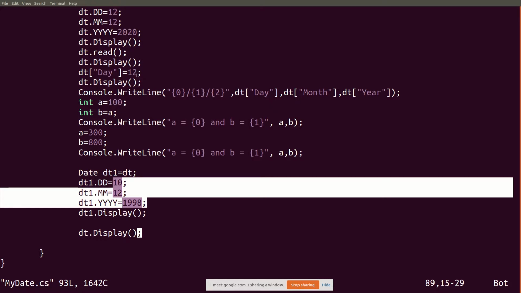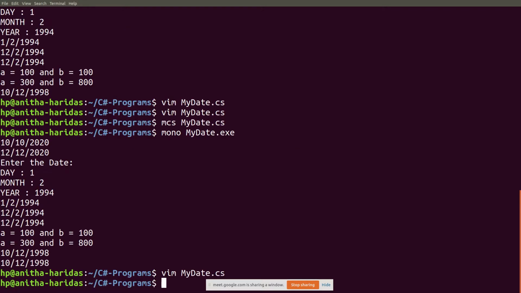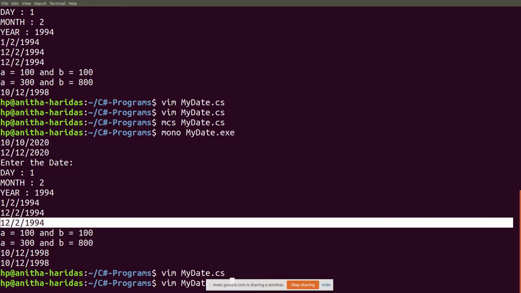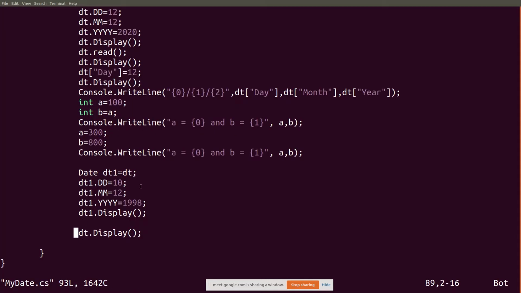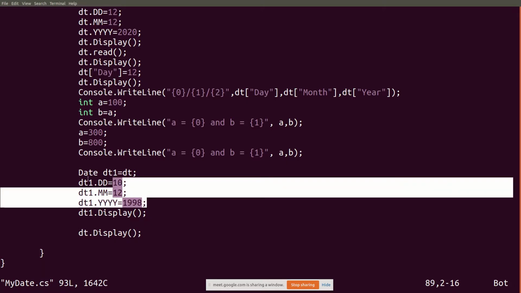12/2/1997 or something like that. When I read it, yeah, earlier it was 12/2/1994 dt. But once you have assigned the value, the new values which are copied to dt1 is now taken for dt also. Why? Because the same object is referred by dt1 and dt. That is the difficult part of reference data type.